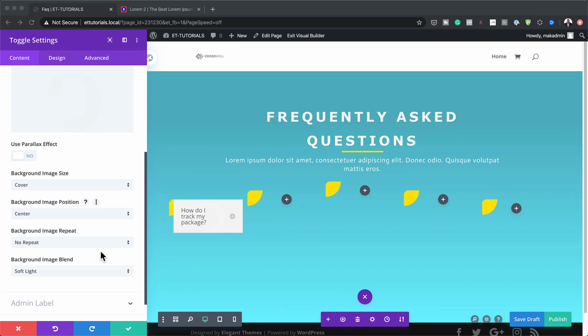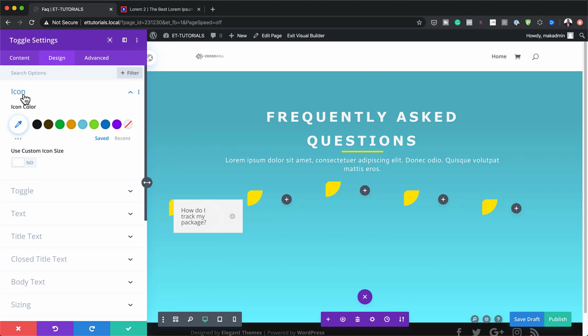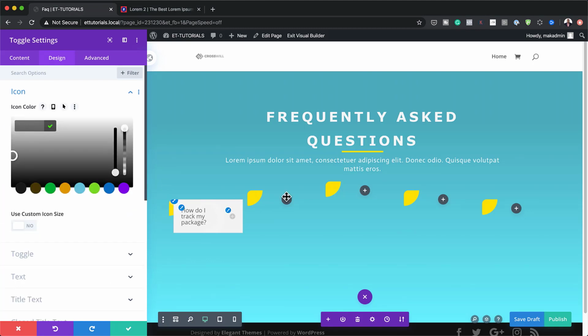Now, regarding the image here, you can add whatever image that you want. So it doesn't really matter what image you use here, or you can design this without an image in the background. All right, so now let's add our icon color. So I'm going to come over here to design icon, and because we've used yellow here, let's also add our icon color and make it yellow.